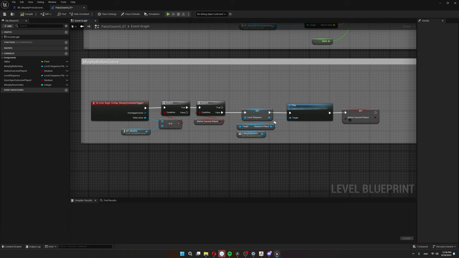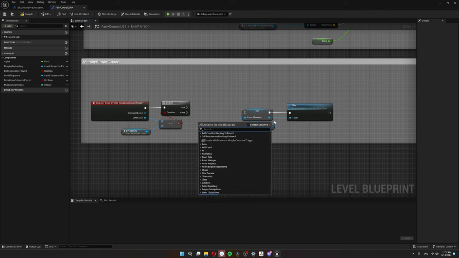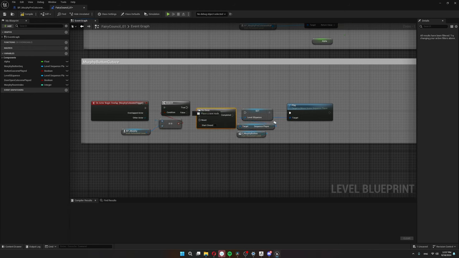So making the proper cutscene play once Murphy overlaps with that trigger box, it's very simple. You just call the play function on the proper cutscene. Then I have this boolean to make sure that the same cutscene doesn't get played twice. But this is again before I knew about the Do Once node. So nowadays I would delete all of this and just use this node instead.